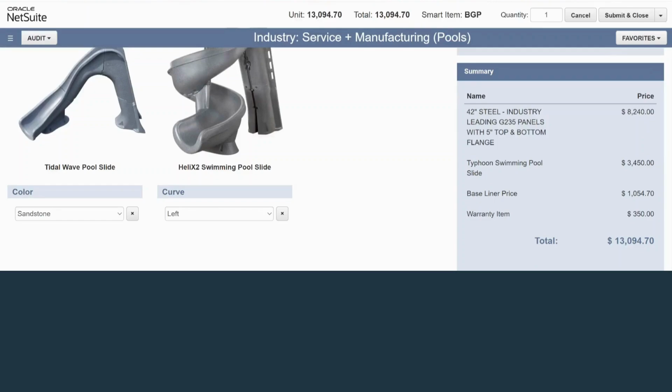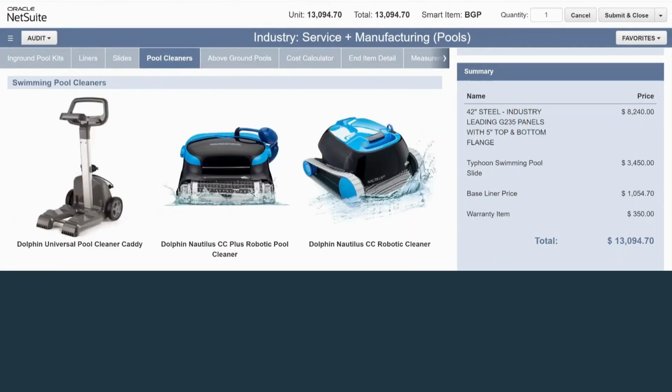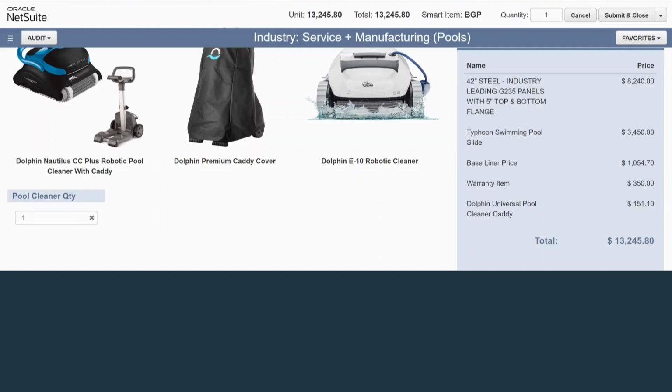We've told George that it's highly recommended that for each pool that a customer purchases, at least one pool cleaner be sold with it. We'll go with the Dolphin, and we can even adjust the quantity. Because George is sitting right next to us, we are currently showing him a total price of around $13,000. It currently falls within his budget, and we will proceed with the configuration.